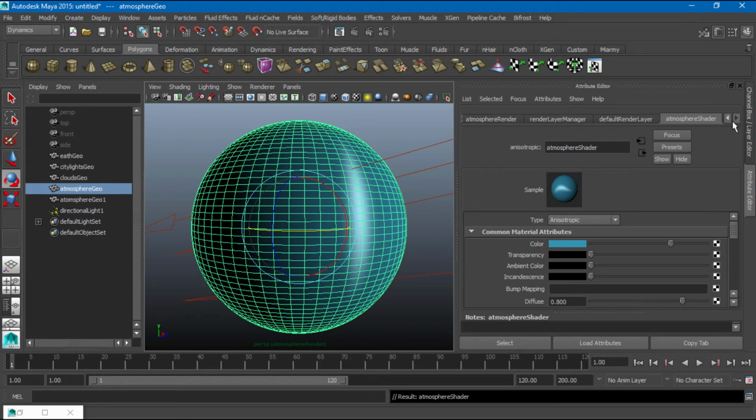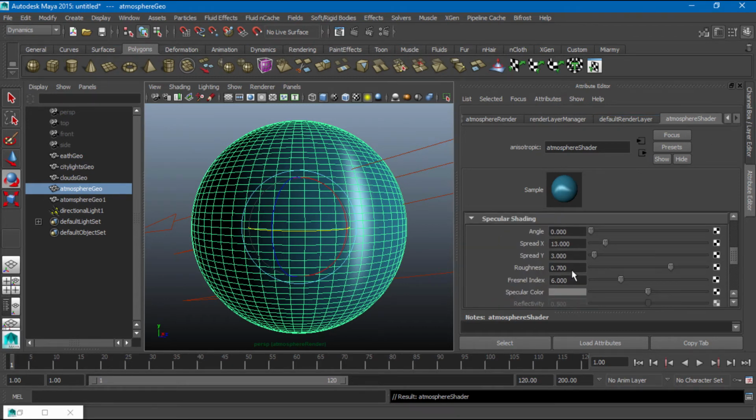Under our specular shading, if we scroll down here, I'm going to mess around with the angle settings and the spread here. So I'm going to turn my angle up to somewhere around in there, 12, 15, something like that. Spread X I'm going to bring down. So I'm going to really want this to be spaced out, maybe even down further, something like this here, right around 3.5 or so. And our spread Y I'm going to bring down as well, so maybe like a point or 2 point something. That looks pretty good right there, 2.5-ish.